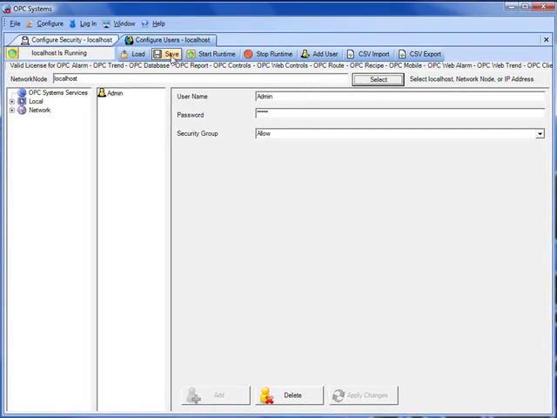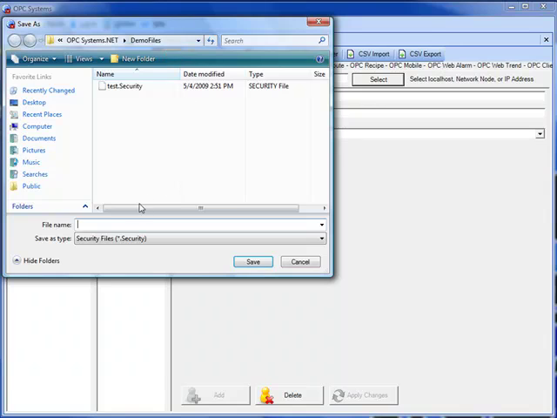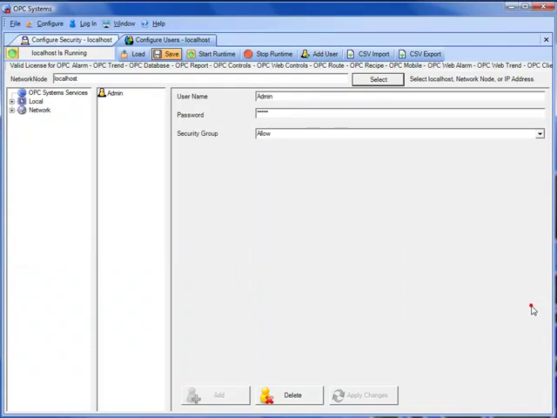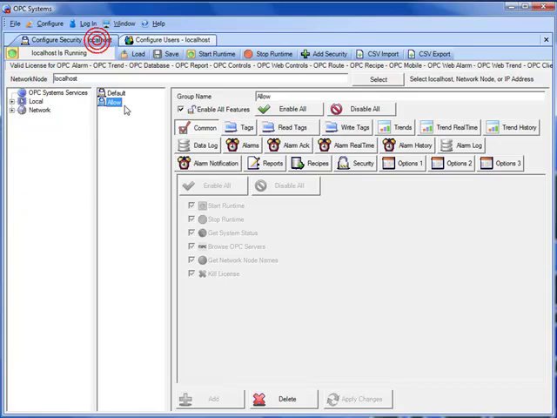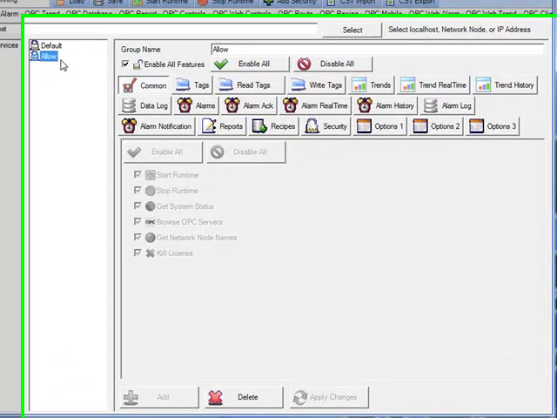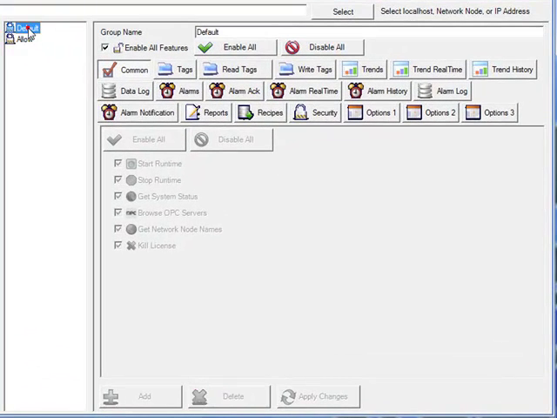At this point we can save the security configuration to a file. This saves both the users and the security groups in the one file. Now let's go back to the Security tab where we see the list of security groups. With the default security group, we can then choose what options to restrict or deny users from accessing until they have logged into the account of admin.